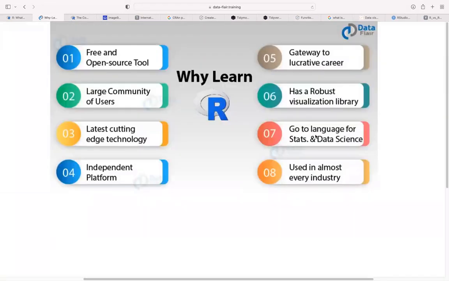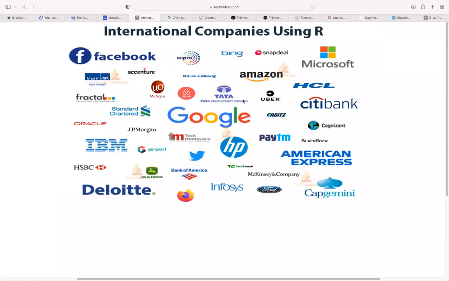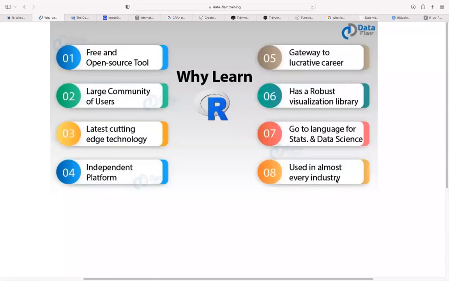As I mentioned, R is a go-to language for statistics and data science, and it's used in almost every industry. Here you can see a snapshot of different industries using R, from Google, Facebook, Bing, Microsoft, financial firms that rely heavily on this, and also academia. We have IBM, so quite a few Fortune 500 companies using it, not forgetting John Deere in the agricultural sector, Firefox, and all that. So really, you can't go wrong with R.